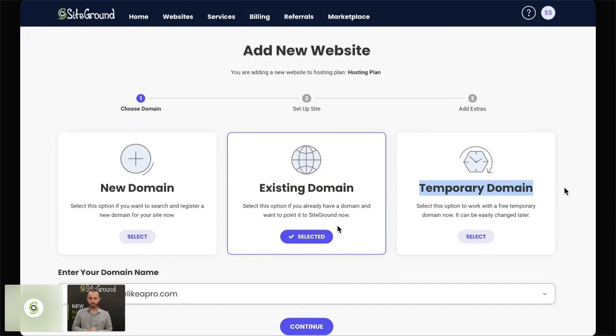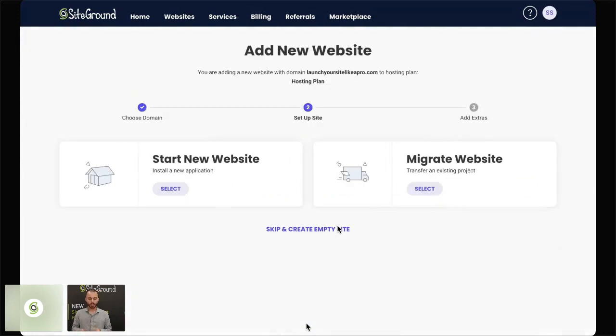Now, I'll go ahead with the existing domain and go to the next step of the website setup process, which is to actually choose my application. So here I have two different choices. I can either install a new application with Start New Website, or I can migrate, I can transfer an existing website, an existing project that I have with somebody else. So today we'll focus on installing a new application, but I'll also mention a few quick words about those of you who are migrating a website instead.